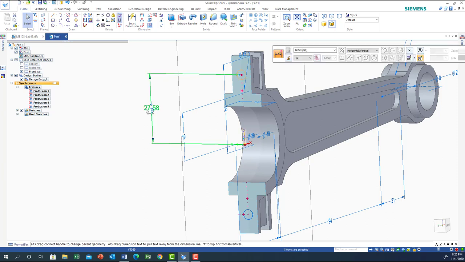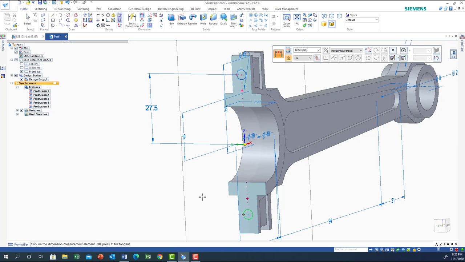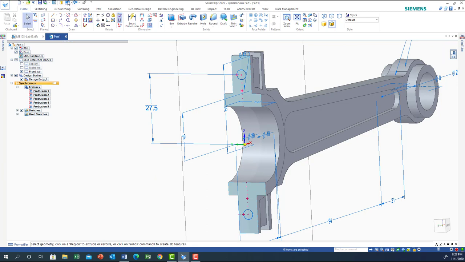Why didn't it change? Was it locked? No. 27.5, enter. No, it didn't change. It seems it's stuck in some place. Let me see the other side too. Now the X from the center line to this one here, I want to make it 27. It seems like it is locked to a certain location. So I'm gonna repeat it again because I don't know what happened.